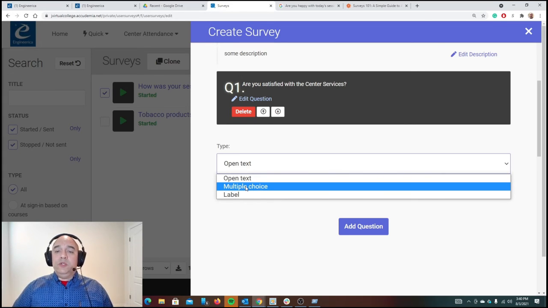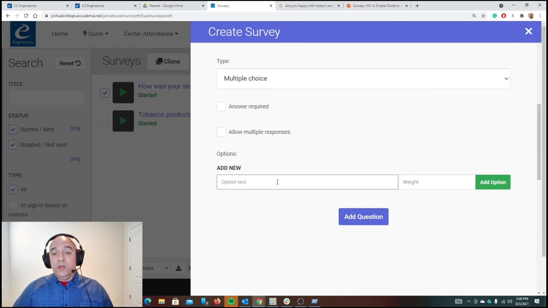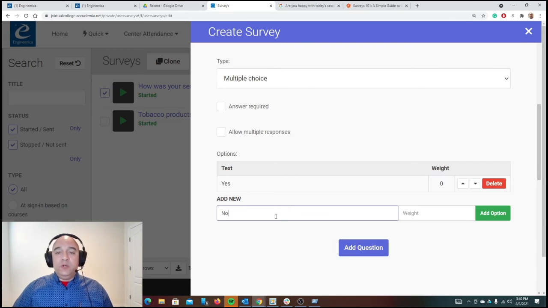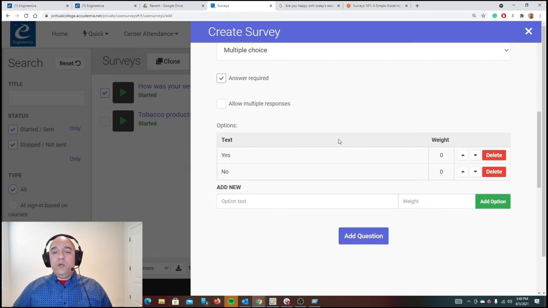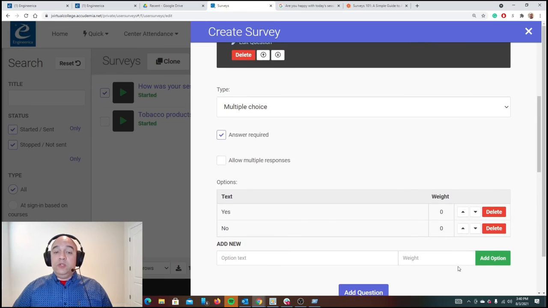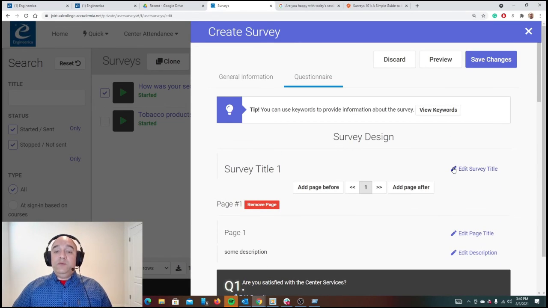For multiple choice questions, you can allow them to click multiple options or just one. For this example, we use 2 possible answers, yes or no. Under the type of question, you will indicate if this question is required or if they are allowed to select multiple options. If you want to add another question, just click the Add Question button, until you have created all of your questions. Once finished, scroll back up to the top of the window.